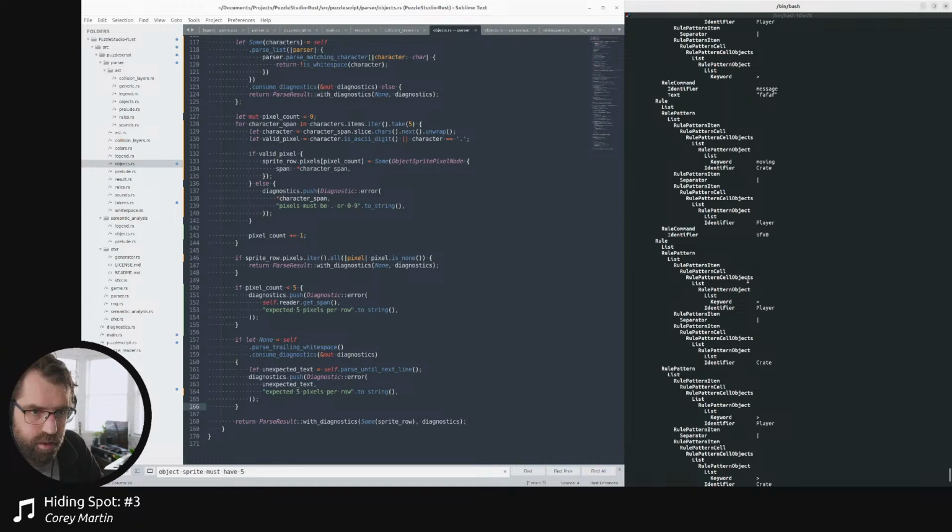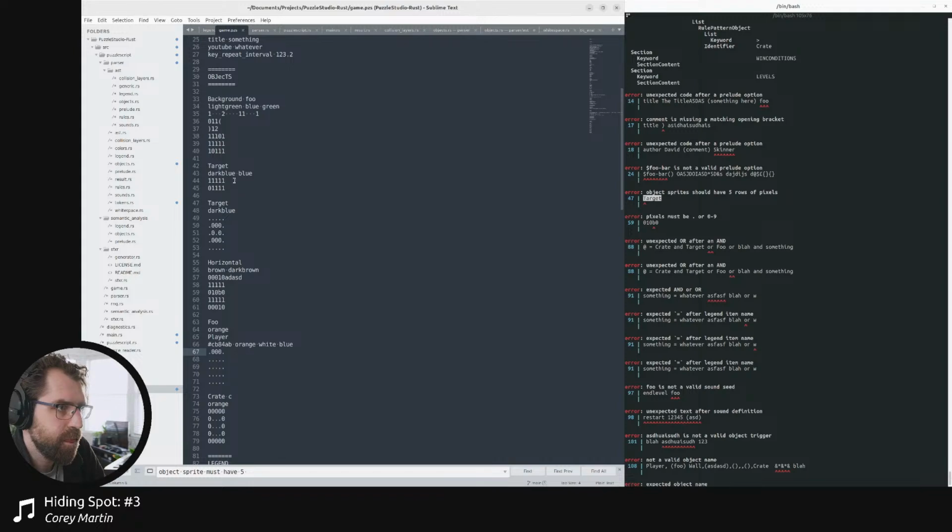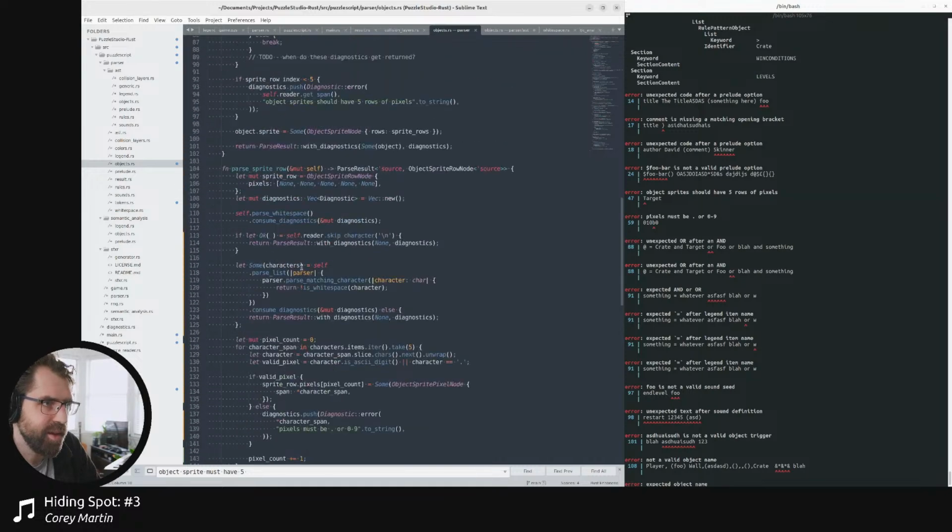Okay, so then back down here. Now, why does it label target? On line 47, it's labeling this. I want it to label 46, really, don't I? Object brush should have 5 rows of pixels. So that'll be because it's skipping a line again. Why is it? Because I'm doing skip character.